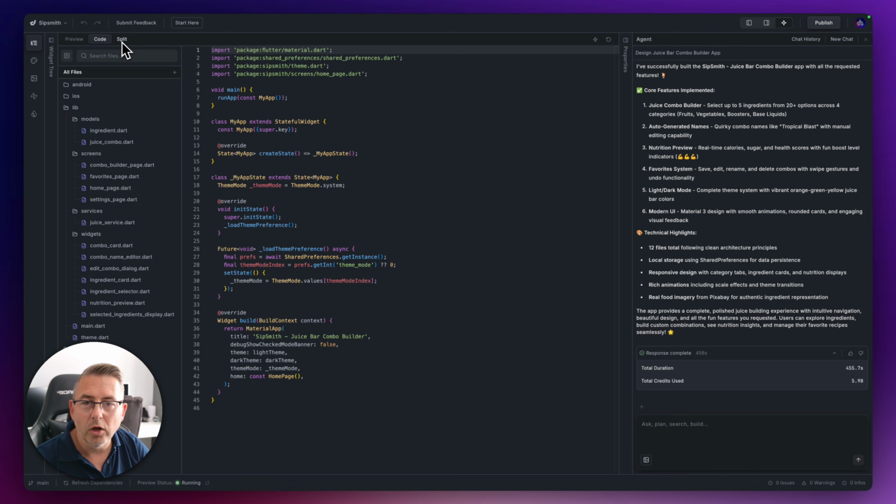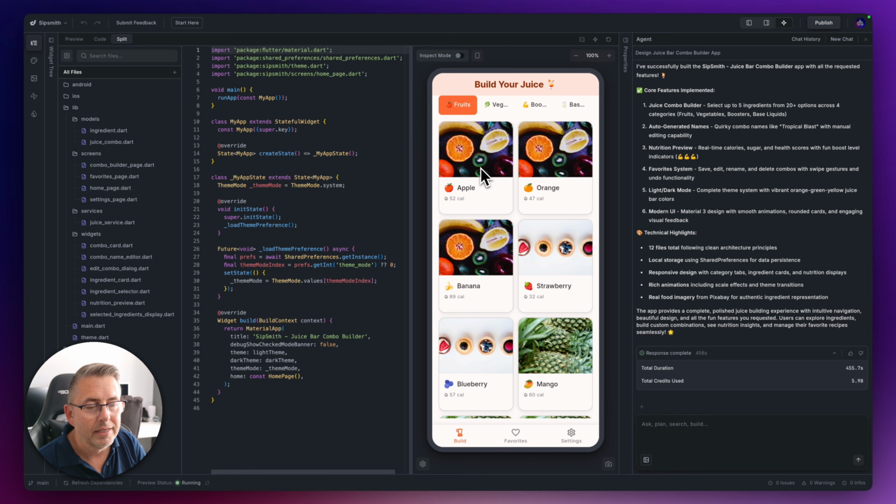That's the code view. We can split it as well, so we can bring in the designer, the preview of the application, and we've got the agent here on the right hand side. So almost instantly we're getting a preview of the application. We've got the AI features, and then we've got the code view here.